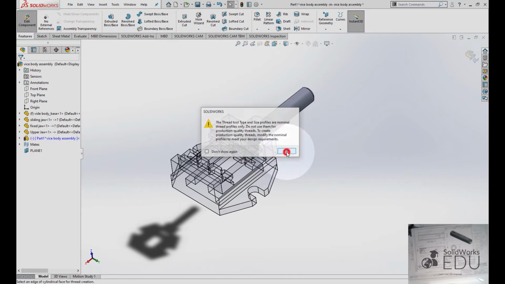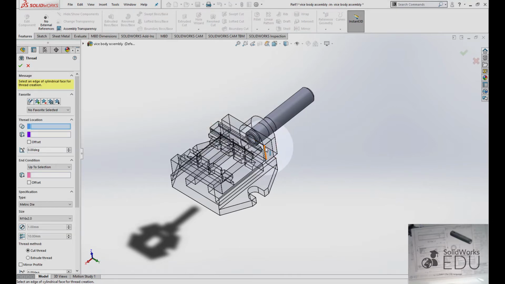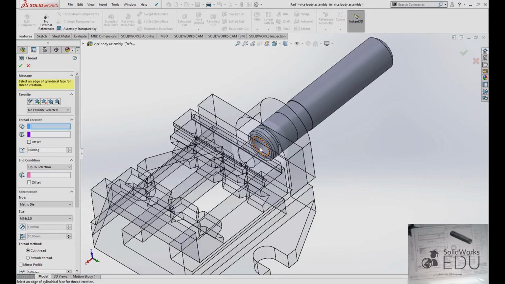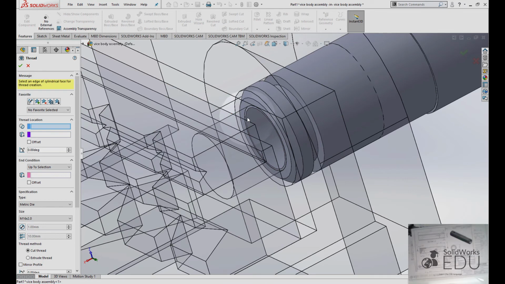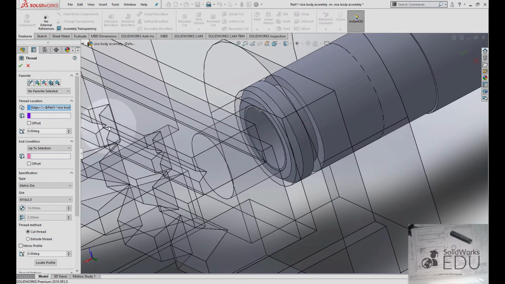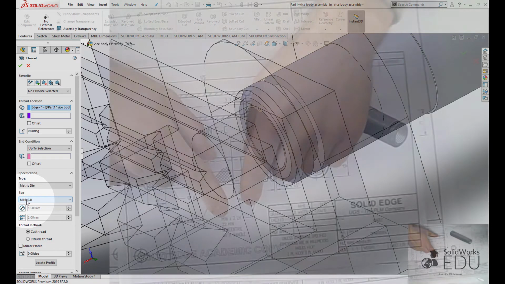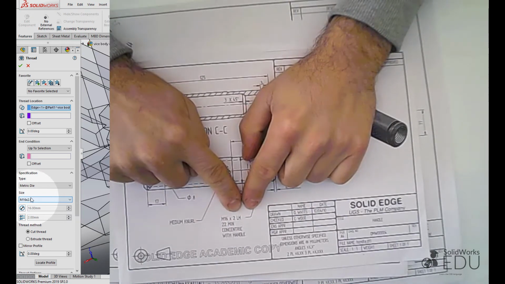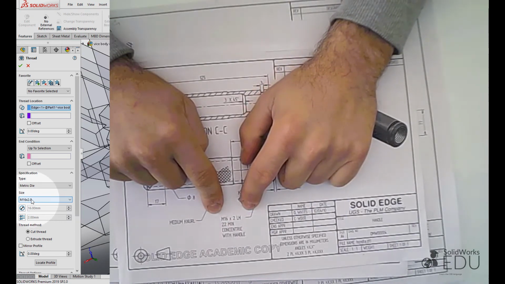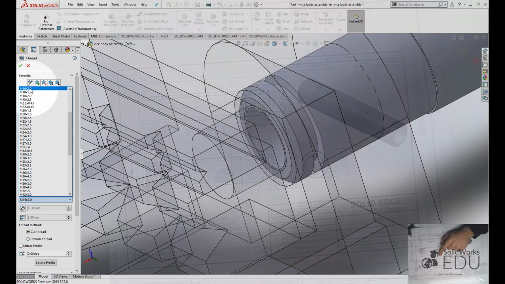So press OK. Select this line here. Size. In size, we can go to the datasheet here and it says M16 times 2LH. It means the pitch. The pitch has to be 2.